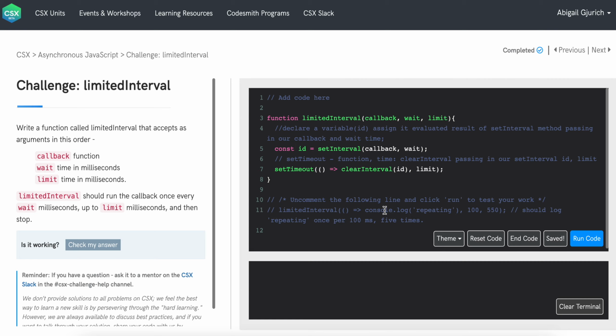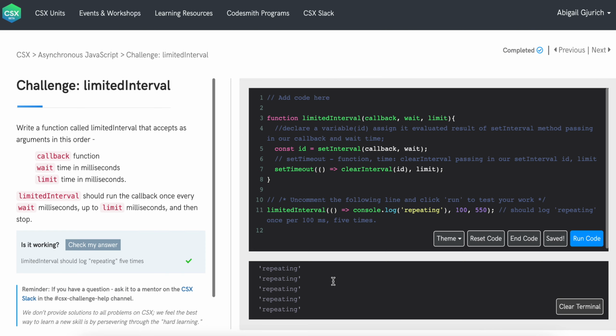So let's take a look at this test case they gave us. Right here, it looks like our callback is console logging repeat. Our wait is 100 milliseconds and our limit is 550. So in this case, we should console log repeat every 100 milliseconds until we reach 550, and that should be 5 times. So let's run this code and see what we get. Wonderful. It looks like it's doing exactly what we want it to. It's always an exciting feeling.